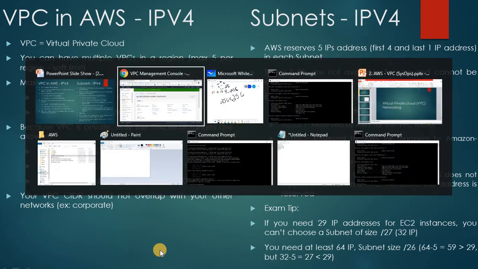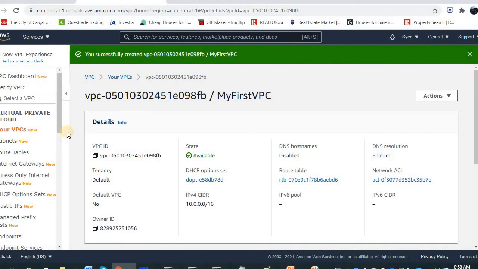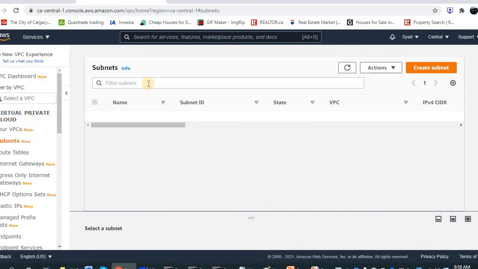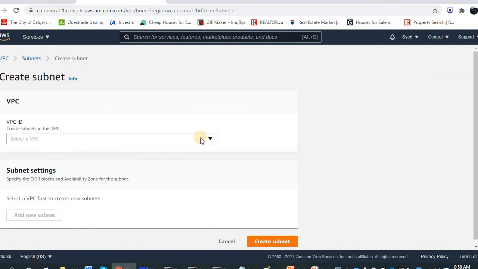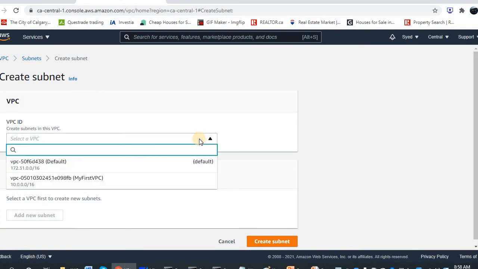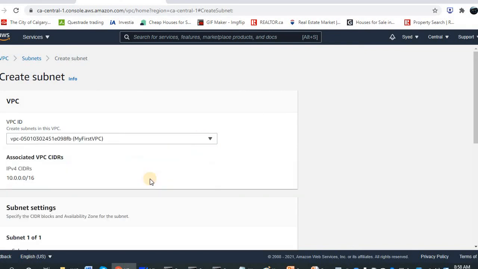How can we create a subnet in AWS? We have created a VPC with 65,000 IP addresses. I'm going to divide it. First, I'm going to create a subnet. Before we create it, we need to attach the VPC to the subnet.